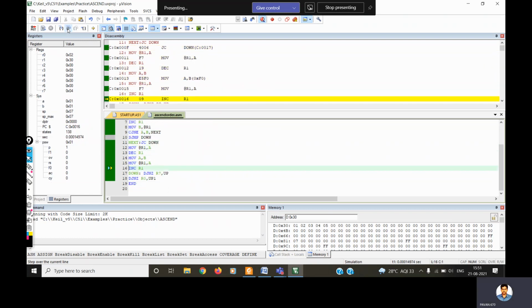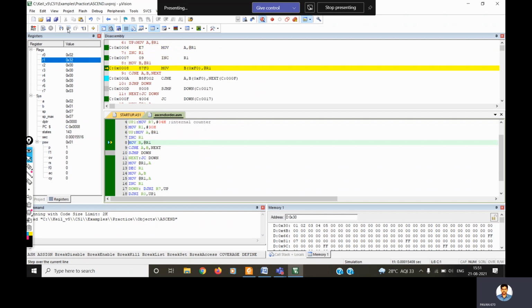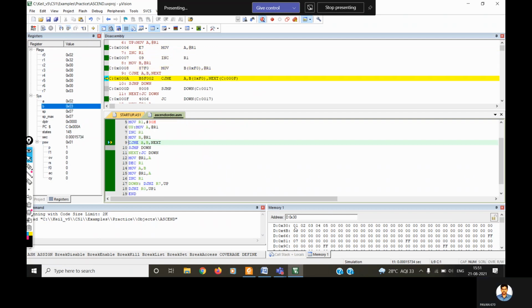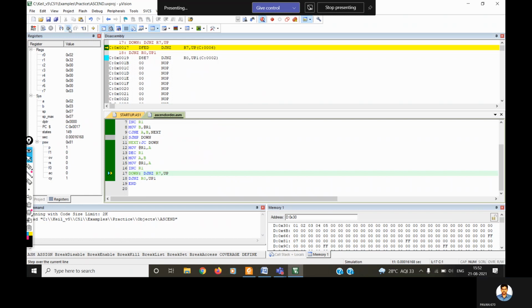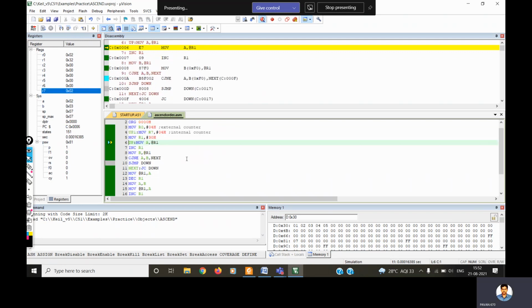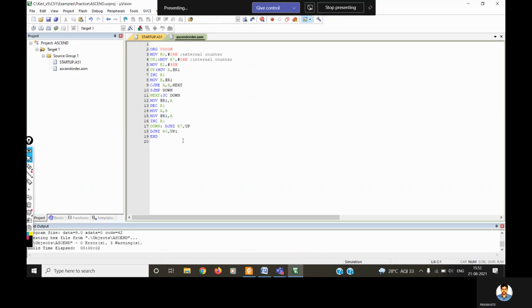You can see the change in the data memory locations, how these values are getting swapped. So finally, those values are swapped. This is the carry generated, right? DJNZ, right? Like that. So the iterations are complete. Now I am exiting from the debugging. So my desired ascending order is complete.